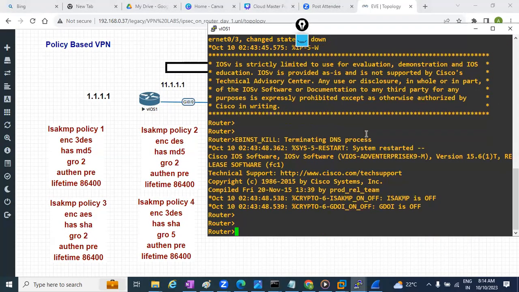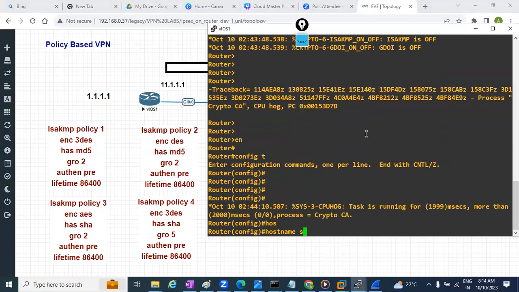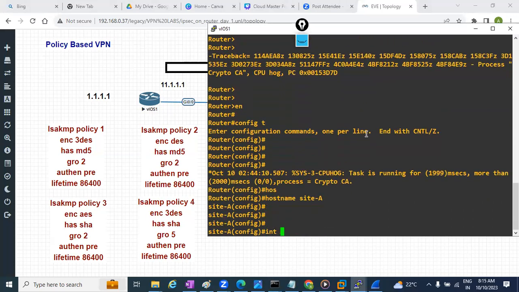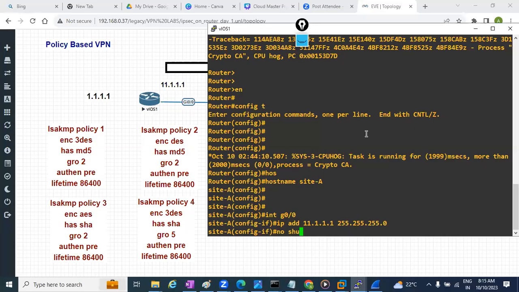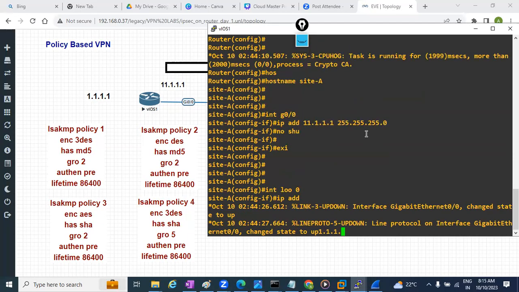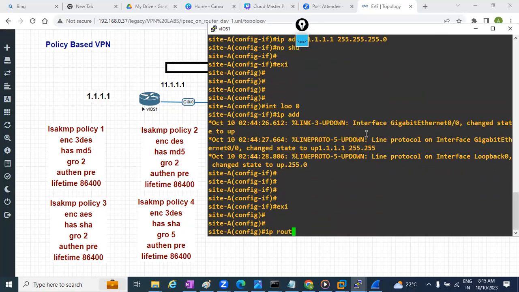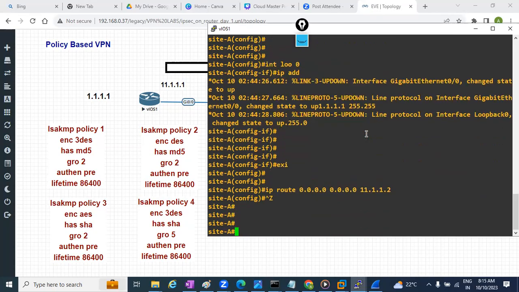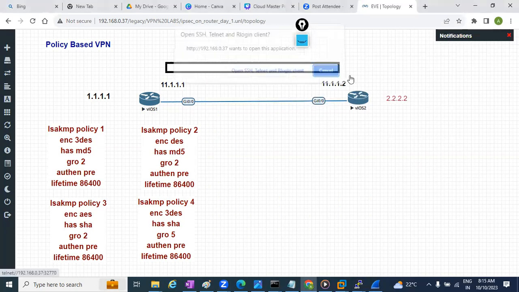I'll configure this as Site A. The host name is Site A. Interface 0/0, IP address 11.1.1.1/24, no shut. Interface loopback 0, IP address 1.1.1.1/24. And then IP route to 11.1.1.2. Now next is the second router.